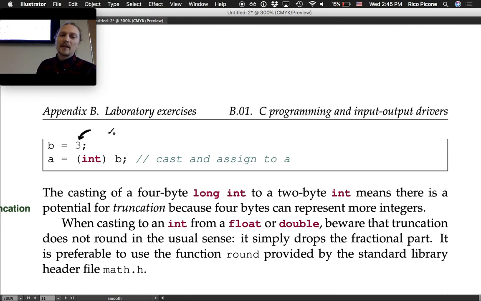But there is a potential when you do this for there to be truncation. If you went the other way, from an int to a long int, you wouldn't expect there to be any truncation because you're going to a larger number of bytes to represent something. But since we're going to a smaller number of bytes, you have to be careful that you're not going to be truncating, or if there is truncation, that it's not a big deal. So recognize that that is happening.